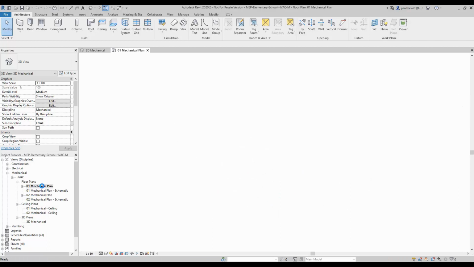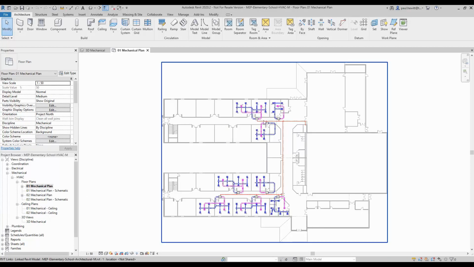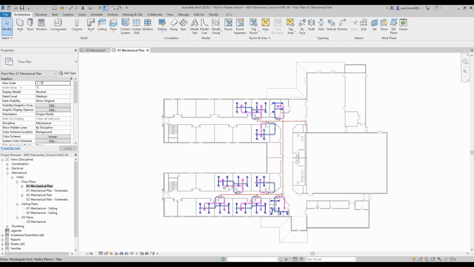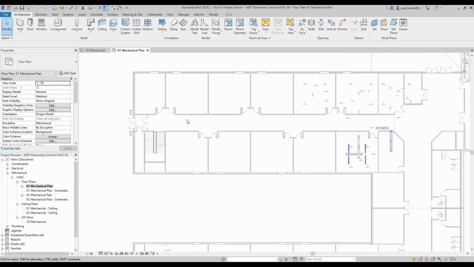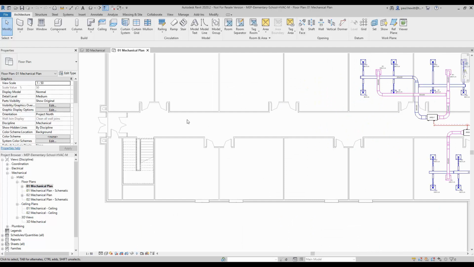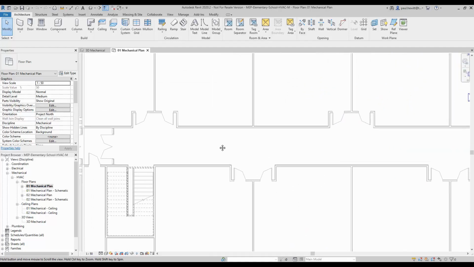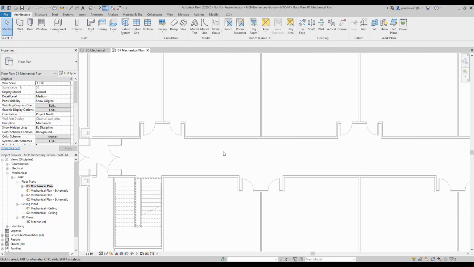So the first thing I need to do is open up the mechanical plan. And you can see we've already got some of the air terminals and air handling units already in the project. We're going to work in this top left-hander of the north wing. So let's zoom in. And the first thing I'll need to do then is to go into the systems menu.